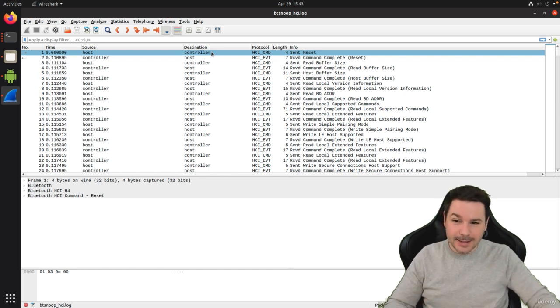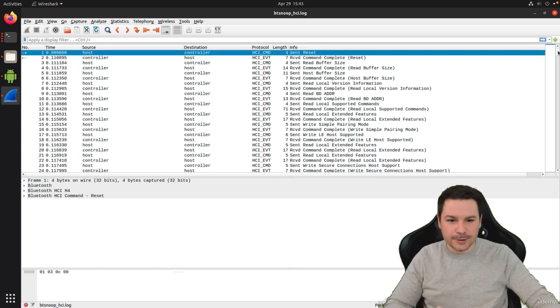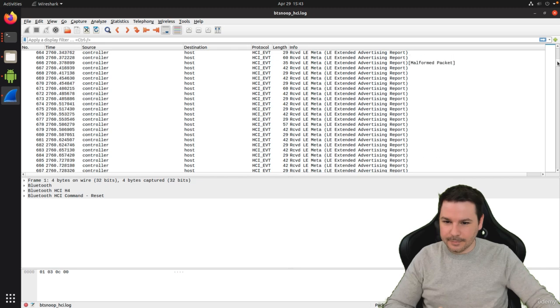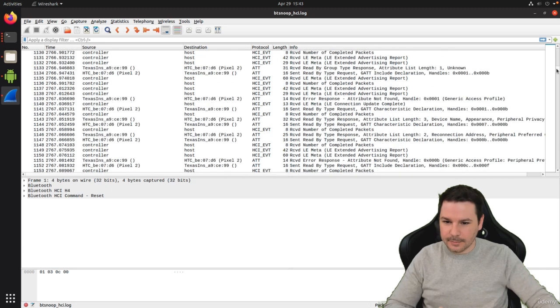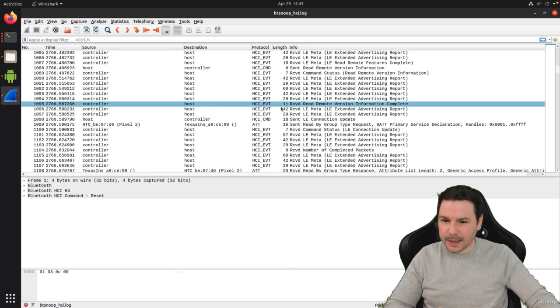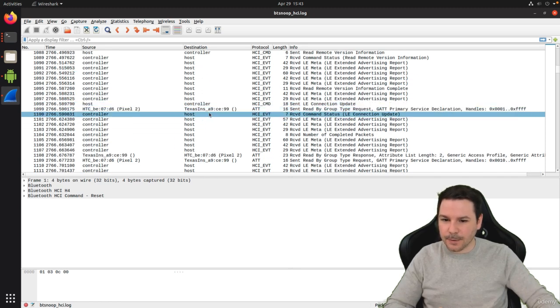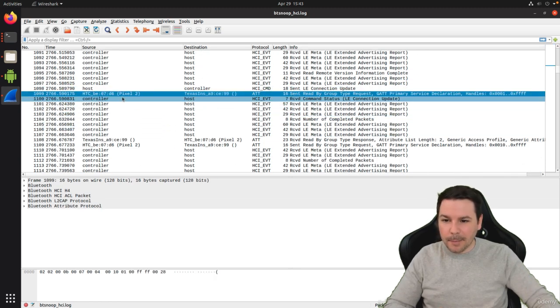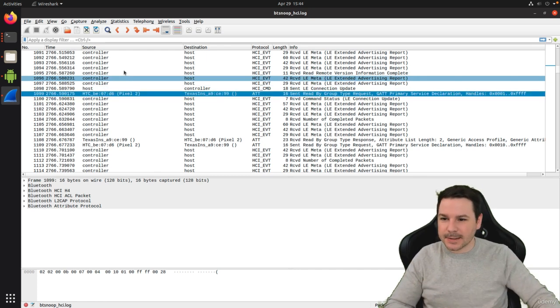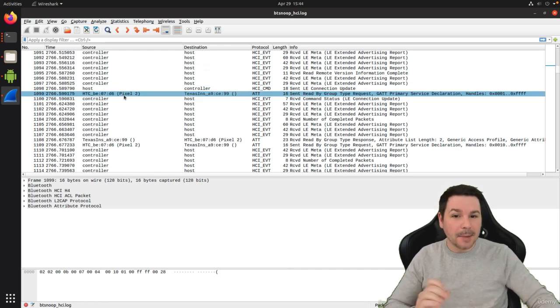So the good thing is everything between host and controller can be simply ignored. Nice. So we have to scroll down to find our connection. And let's see. Here we have it. All right, let's scroll up a little bit to find the first packet. Okay, I guess it's this one. And it's even more amazing because Wireshark is showing us that this is now the source. This is our Pixel device.